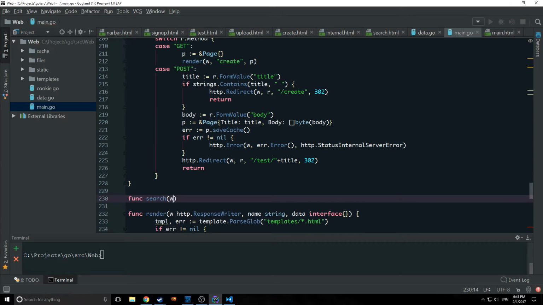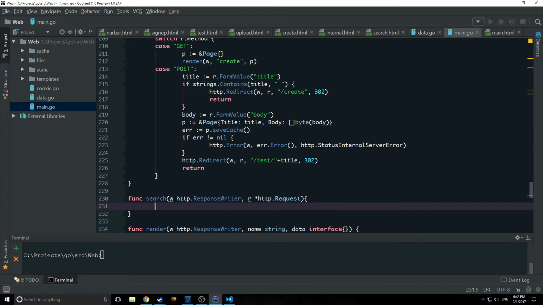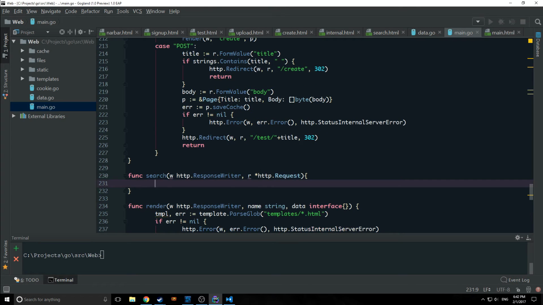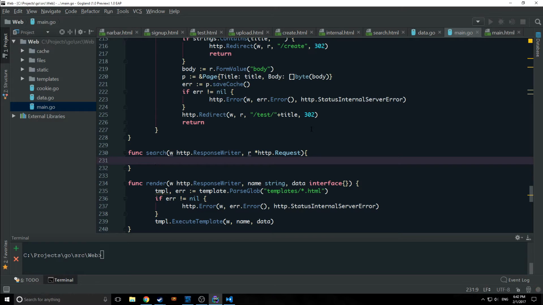Our search is going to take in an HTTP response writer and an HTTP request, the same form as a normal handler func. The first thing we want to do is get the form value. We're going to call it sValue, and we're going to set that equal to r.FormValue, and our form value is just going to be search. This will bring in a string.